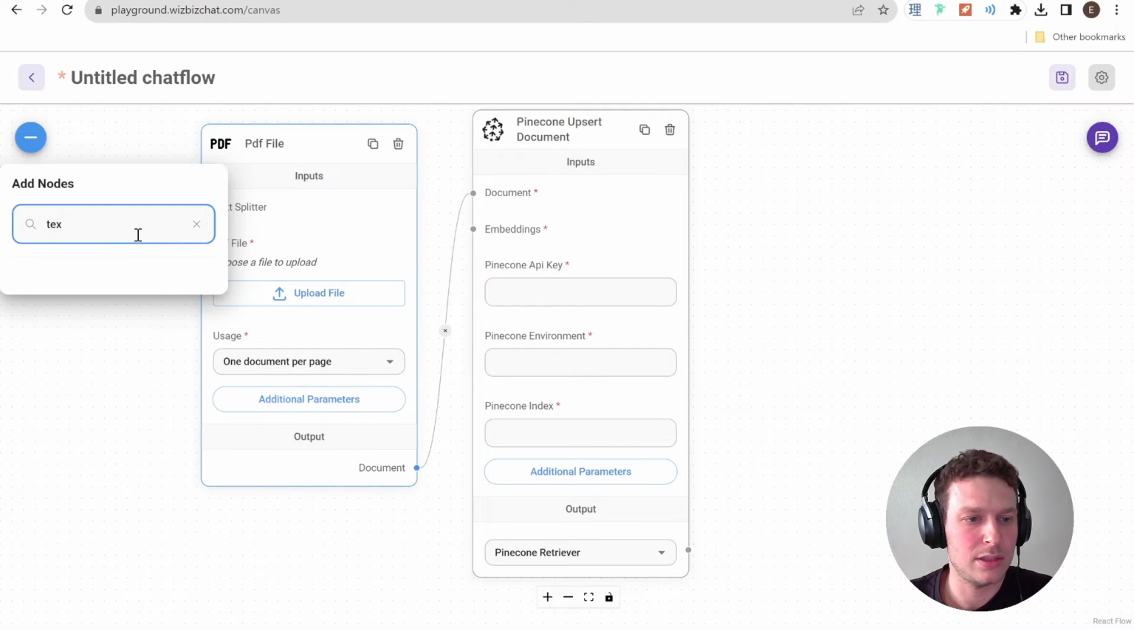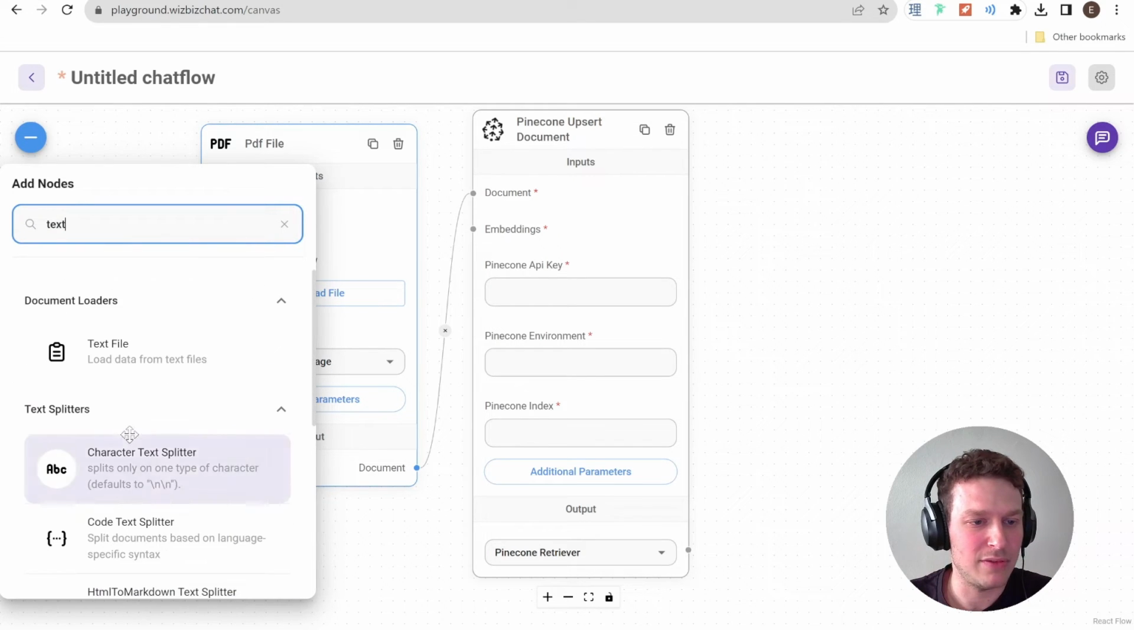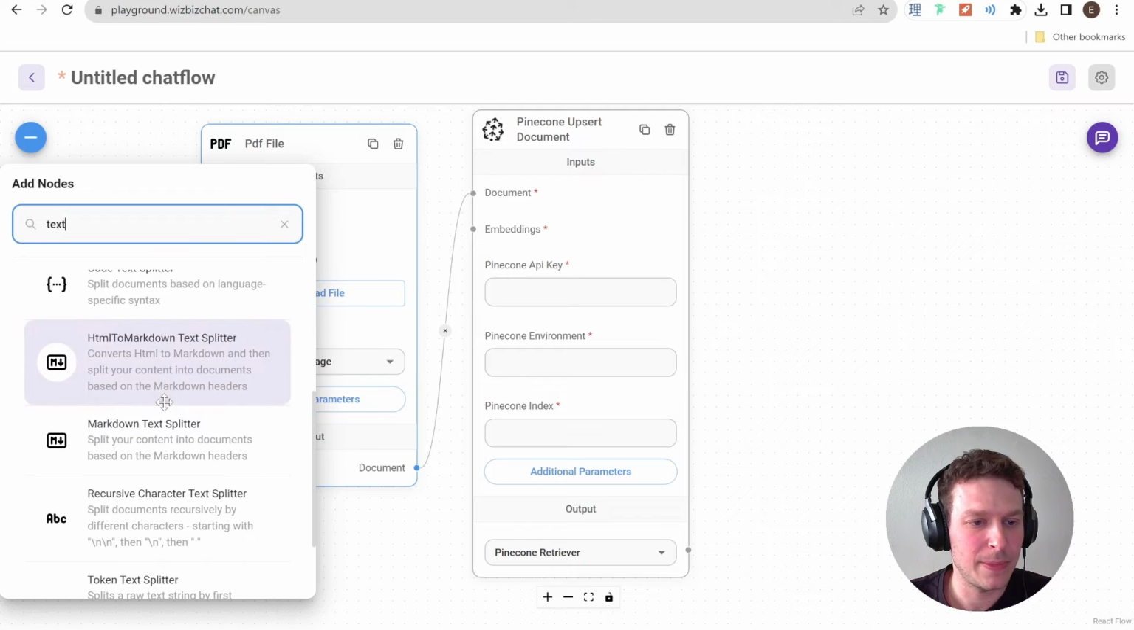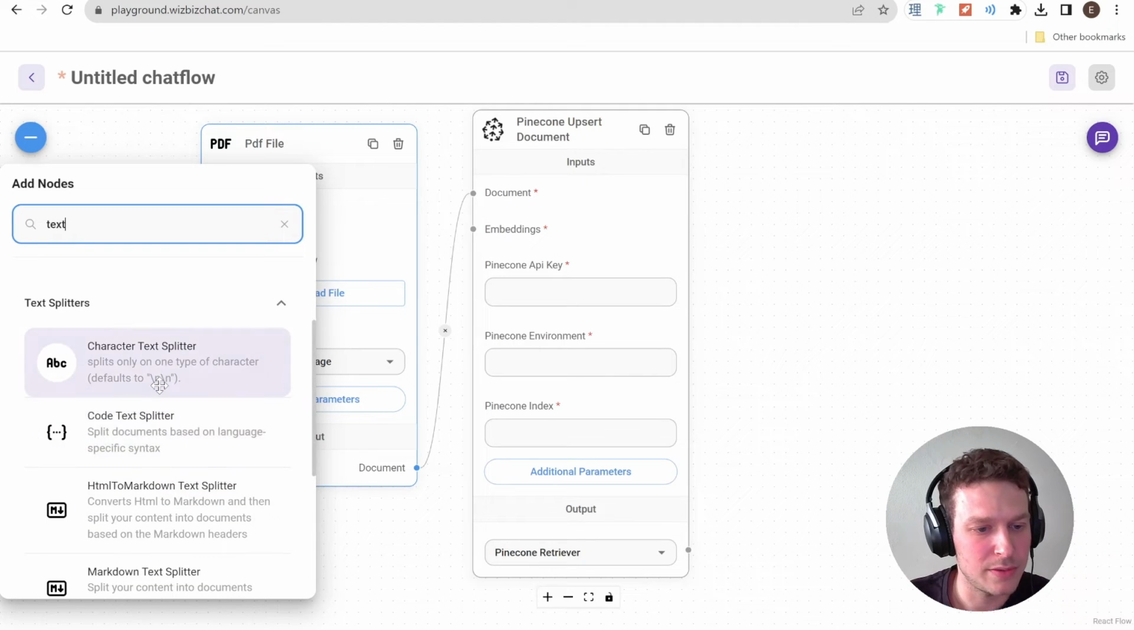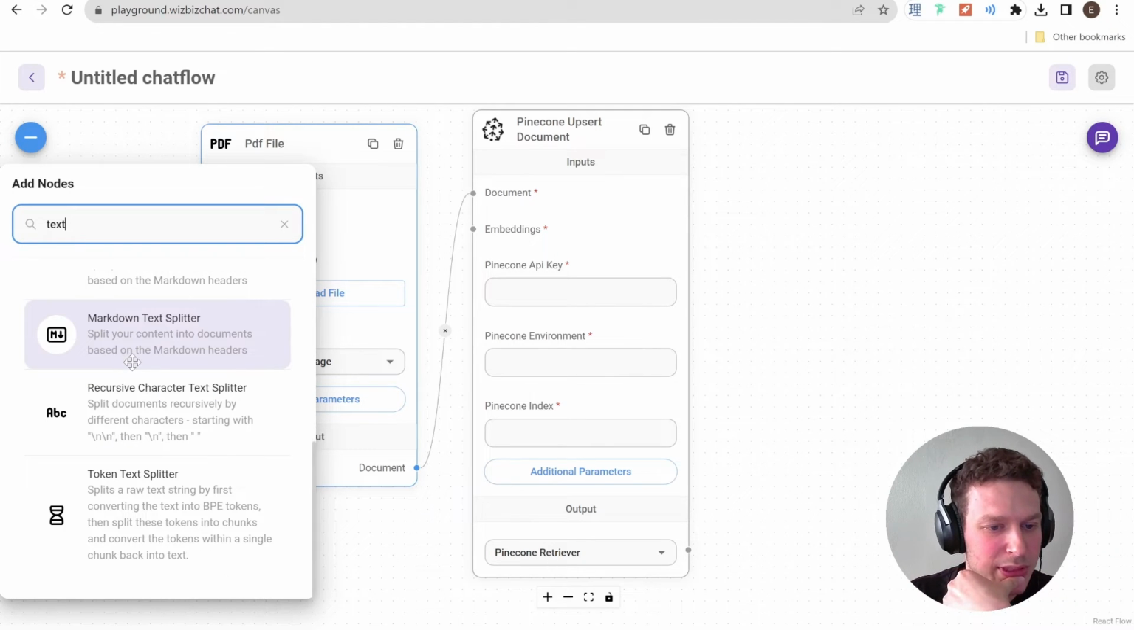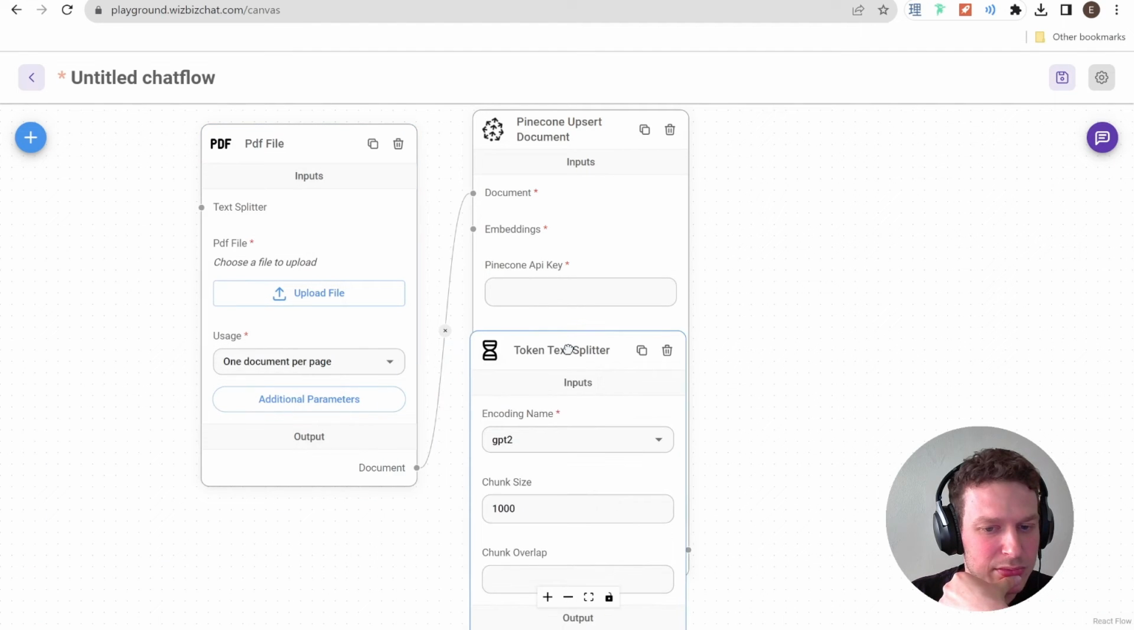And that we will need text. Let's see, text. So we have different options here for text splitters. I'm just going to choose, let's see which one we can have. Splits a raw text string by converting a text into BPE tokens. Single chunk. Let's see what that one will do.